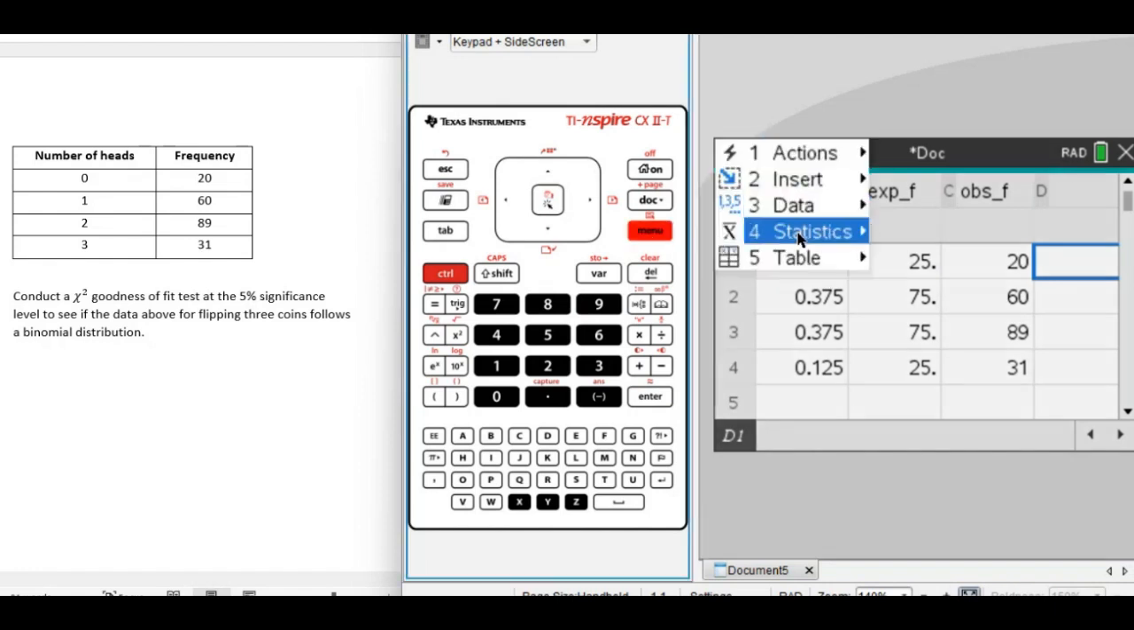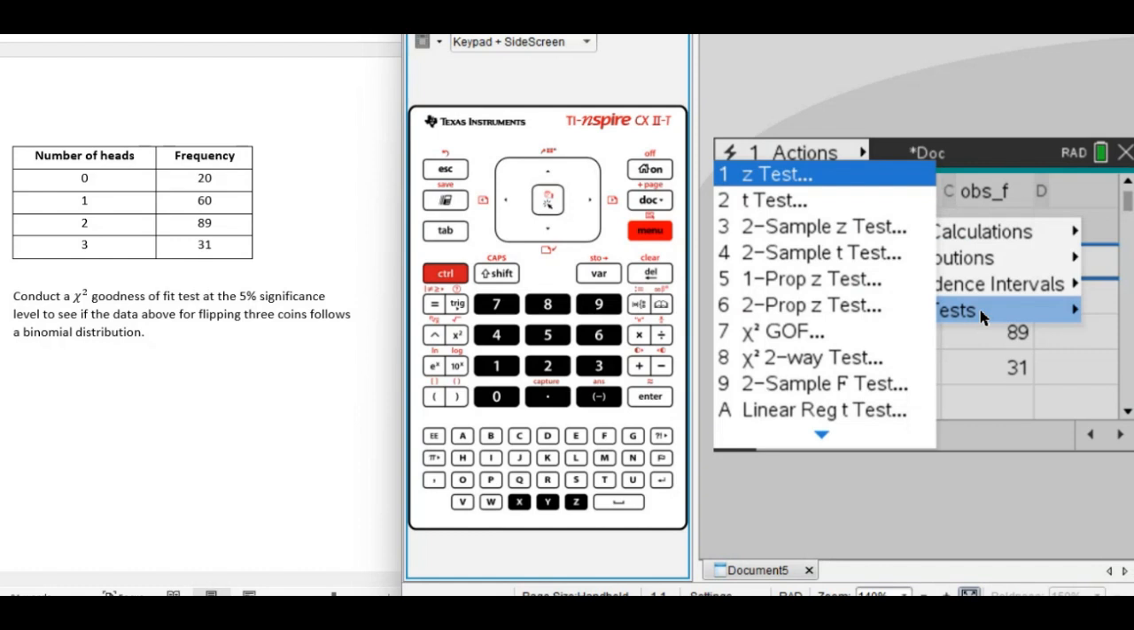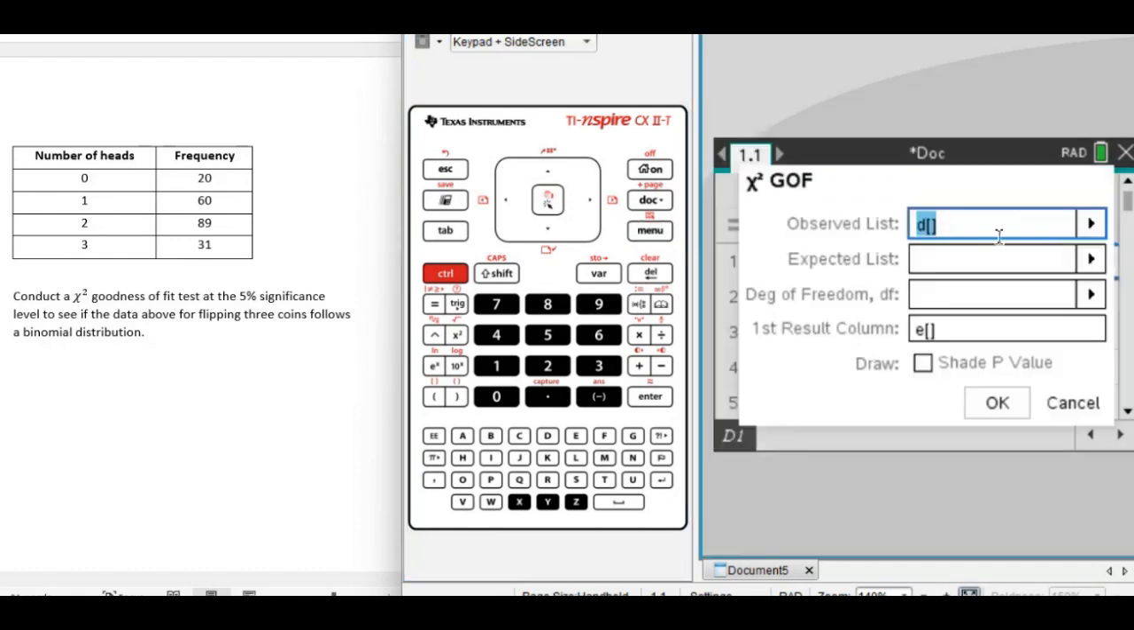So Menu, Statistics, Statistical Tests, chi-squared goodness of fit. My observed list is my observed. My expected list, be careful, is my expected frequencies. My degrees of freedom is just the number of rows, in this case 4 minus 1, which is 3. Be careful if you do MAI HL. You may need to change that degree of freedom calculation if there are any estimated parameters, but there aren't in this case. For SL, you don't need to worry about that.